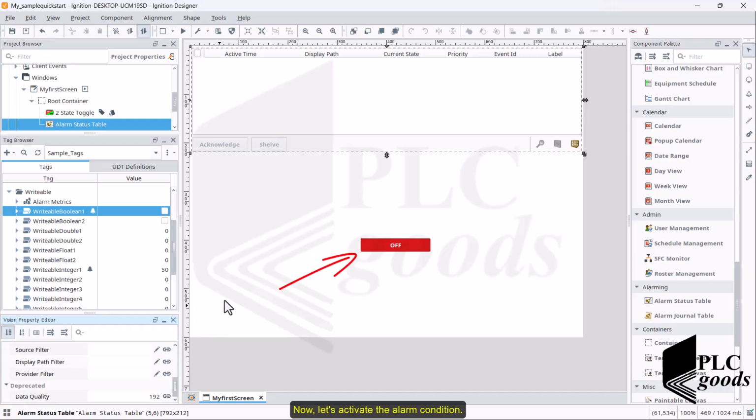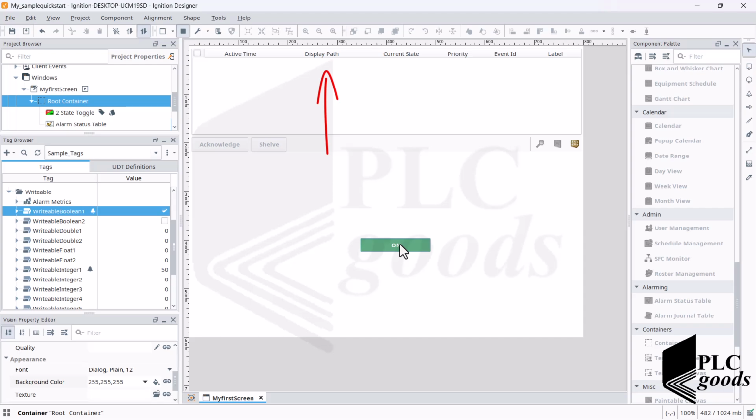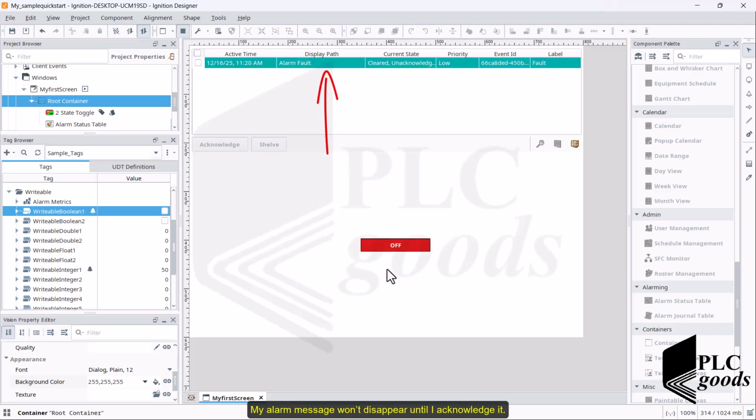Now let's activate the alarm condition. You will see the alarm will appear after 5 seconds. Now let's deactivate the alarm's condition. My alarm message won't disappear until I acknowledge it.